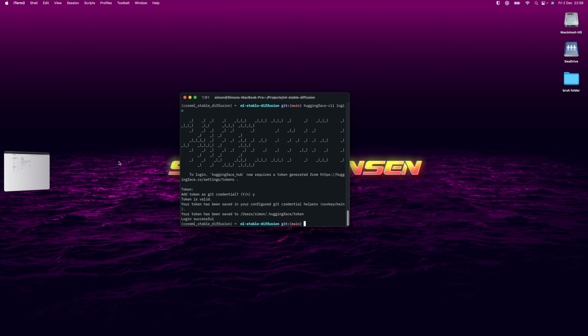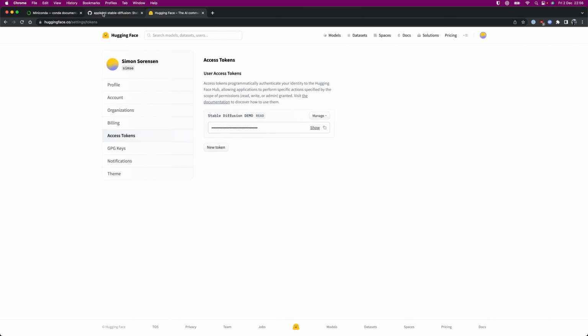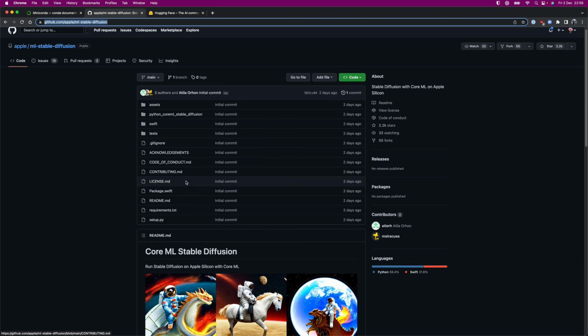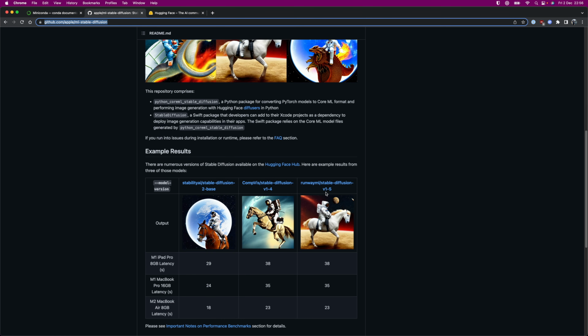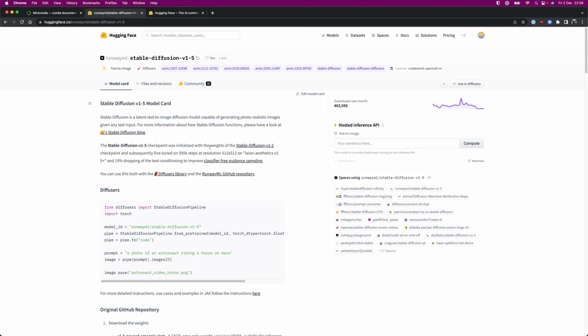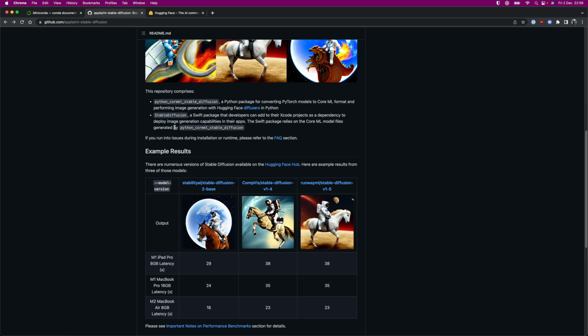Cool. Now there's a couple different models you can choose to download and convert. I'm gonna go with the version 1.5 here, this one. Depending on which one you want, you have to click on the link here. And then if it's your first time visiting the model, there's gonna be a little thing asking you to accept the terms and conditions. So you say yes, you have to accept it before you're able to download it. I've already done it here. Super simple, but you have to do it.